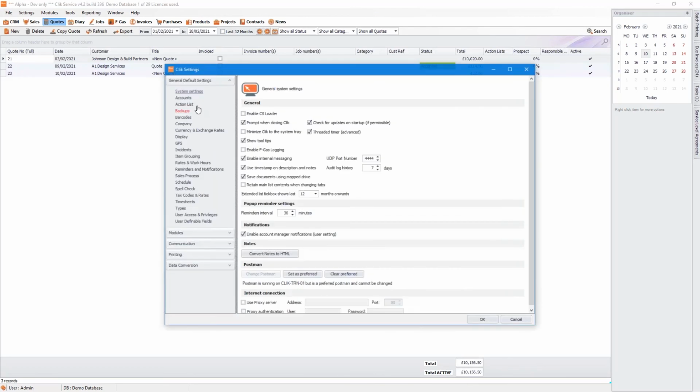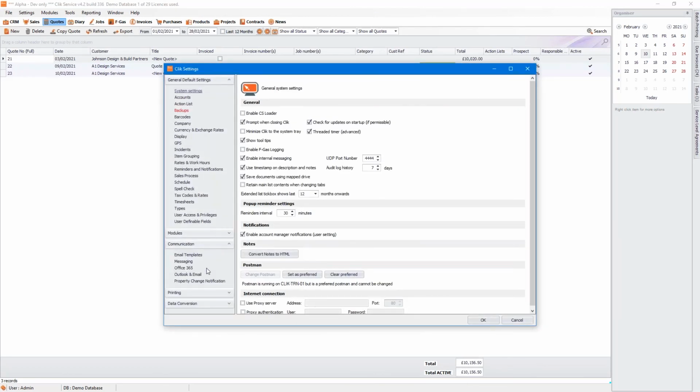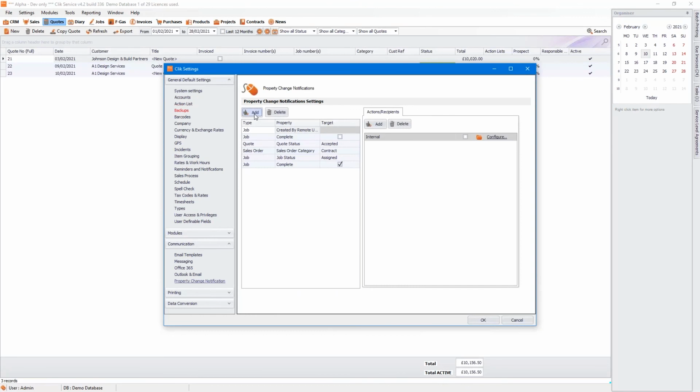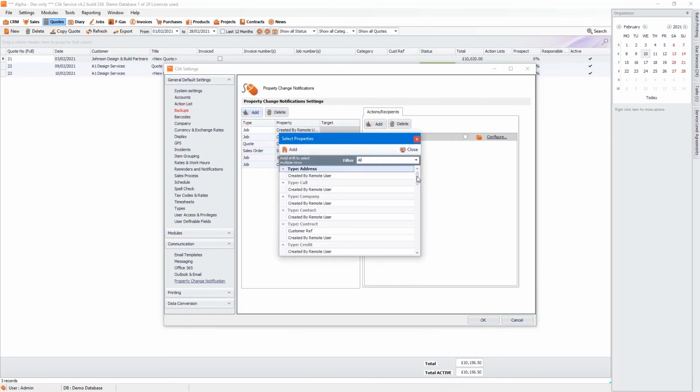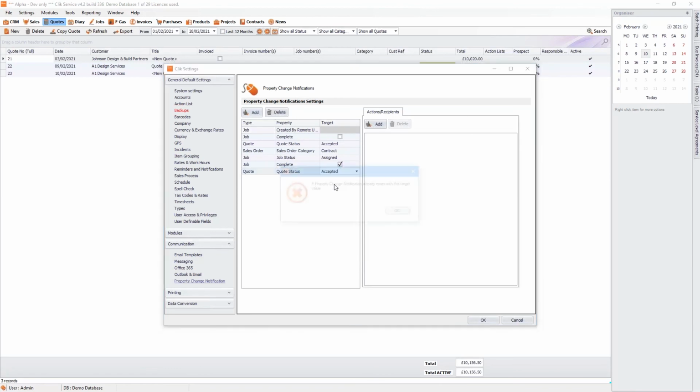Then if we go into communication and property change notification, and we click on add, you can add lots of different property change notifications. But in this case, we're going to have a look at quote. If you look at quote, you'll notice that you've got quote status. So if that changes to accepted, which is one of the statuses, you've got accepted in here.